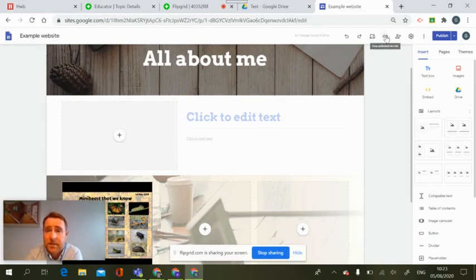So once it's published, we can then see that, copy the site's link, and share that with who we want to see, whether that's on social media or emailing out to other people to see.